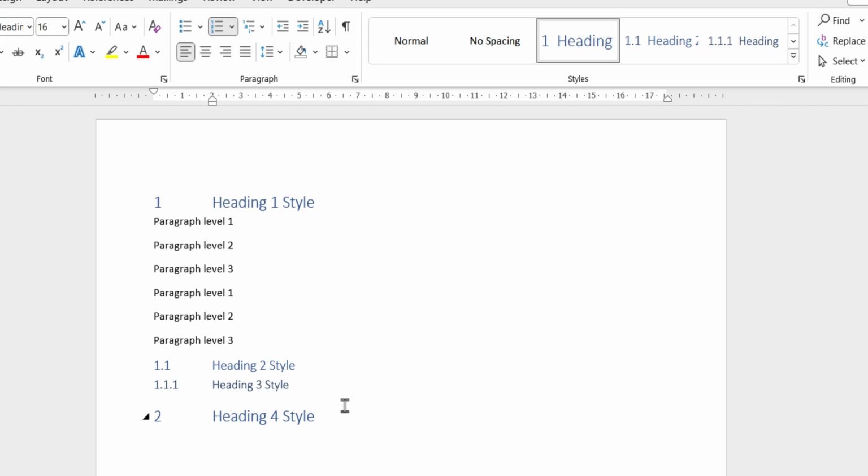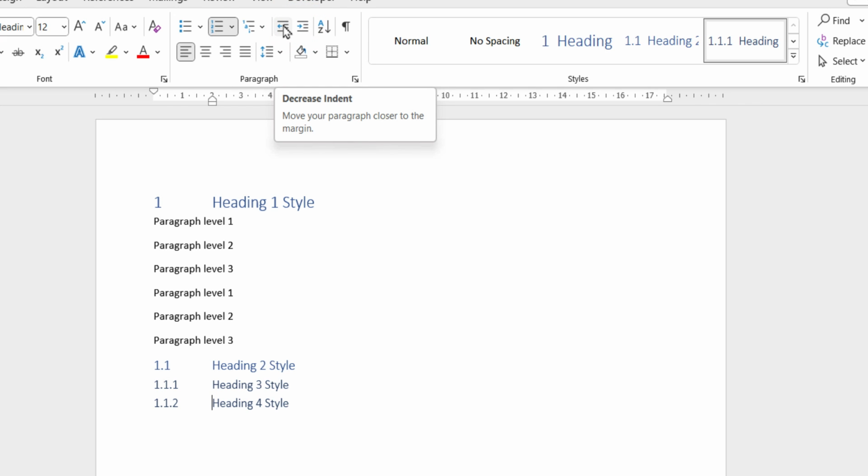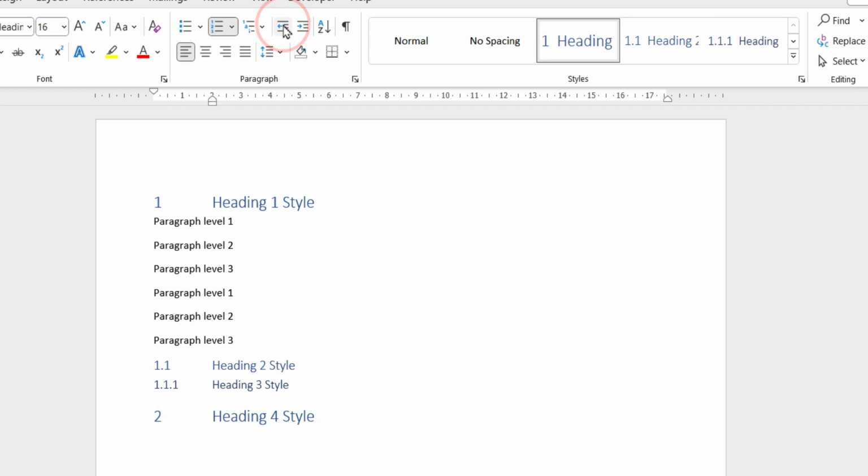A second way to apply the same technique is to use your indent and outdent buttons up on the home ribbon. So if we click this one here, it's going to demote it down a level. Click it again, demotes another level, and so on. The other one brings it back the other way, it promotes it, just like it did with Shift and Tab.